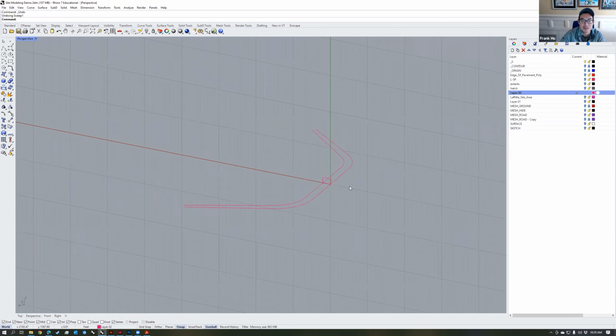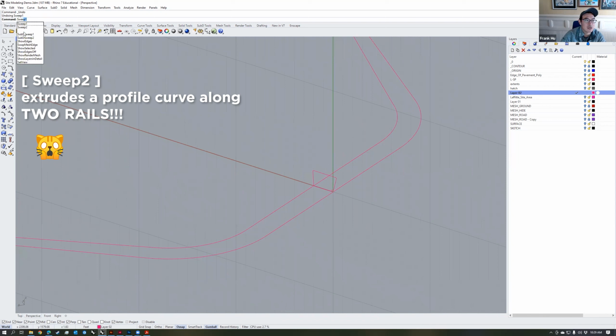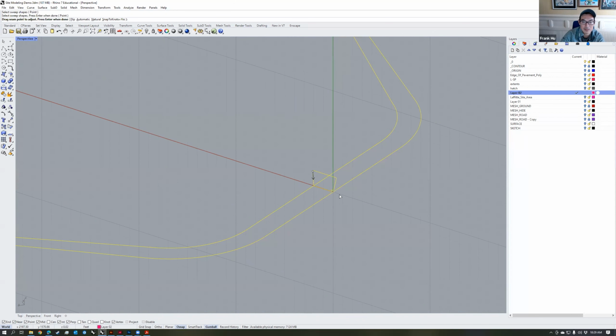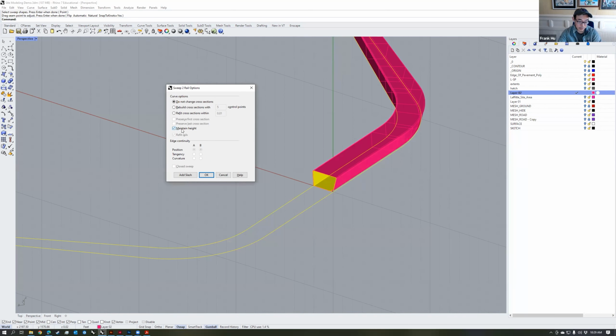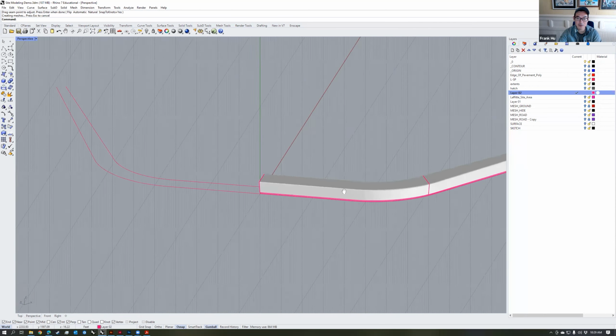Sweep 2 allows you to take 2 rails. And so in this case, you might have a wall that tapers down. So we'll do sweep 2 in this case, because that's what I drew here. So click rail 1, rail 2, and then the shape. Enter again. And you want to make sure that you check this maintain height option right here to make sure that the height is always the same across the entire seat wall. Then click OK. And there, now you've created a nice, beautiful seat wall.